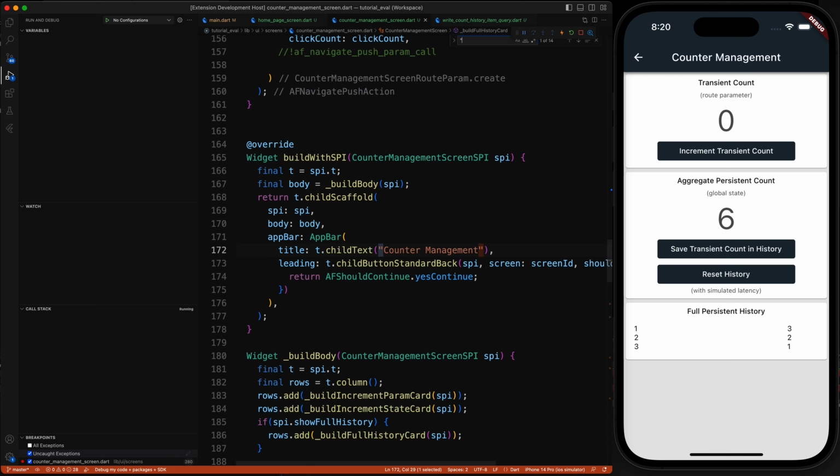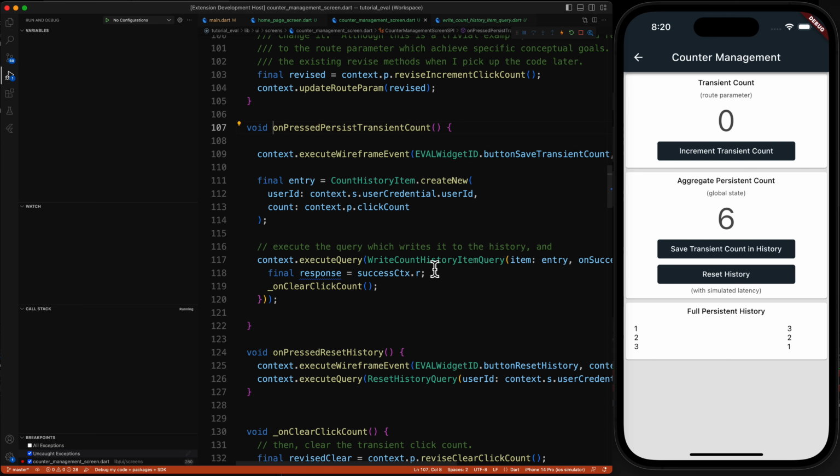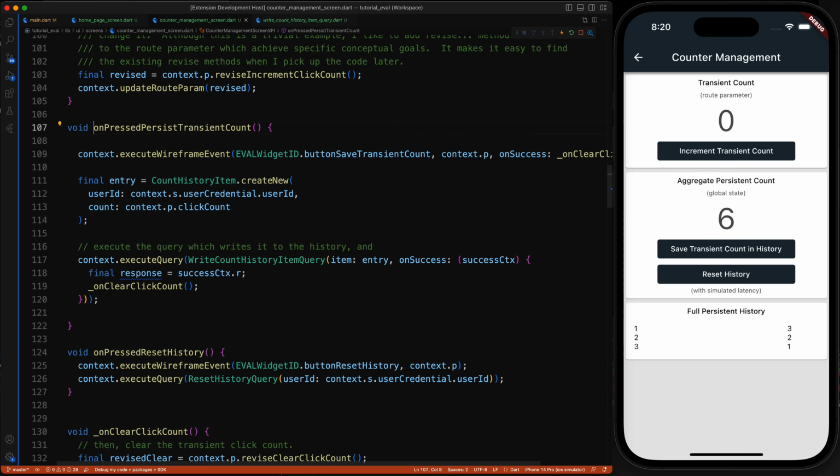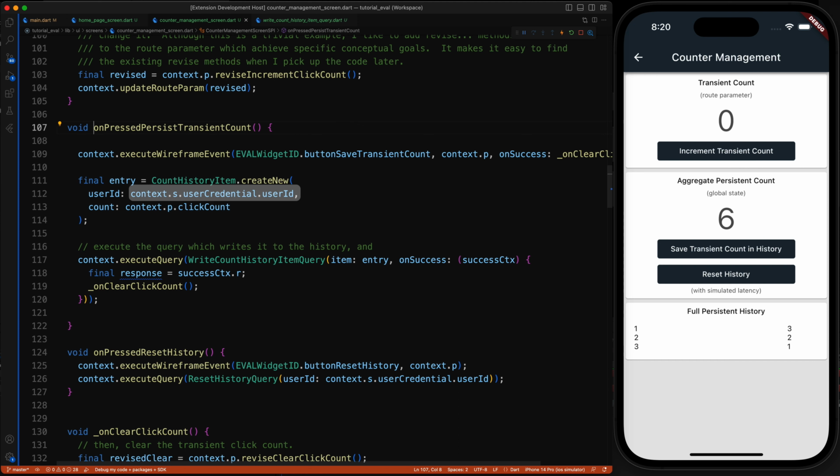Next, let's search for the button that saves the transient count, the one in the root parameter, into the history. As expected, that button delegates to an event handler in the SPI. Let's inspect onPressed persistent transient count. And what we see is that it creates a new count history item with the user ID of the current user found in the state view and the click count from the root parameter. It then passes that new item to a write count history item query, which it tells AFib to execute using context.executeQuery. Our goal in this section is to understand what that query does.